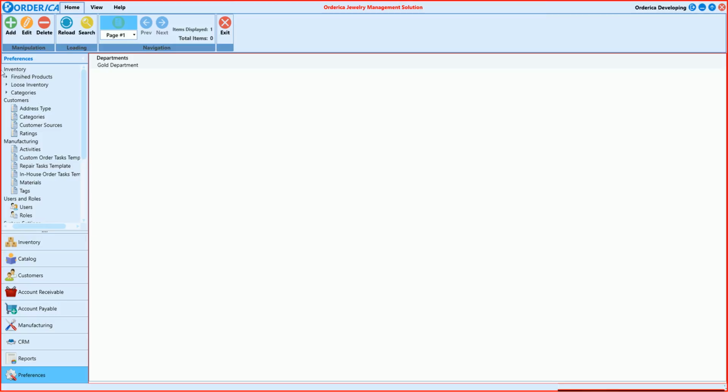Let's get started by looking at the inventory settings. Here we will see three subsections corresponding to the three sections of the inventory. Let's start with finished products. When entering information for a finished product, some of the fields will have a drop-down menu where you select an option that is listed. This is where you can configure that list of options.